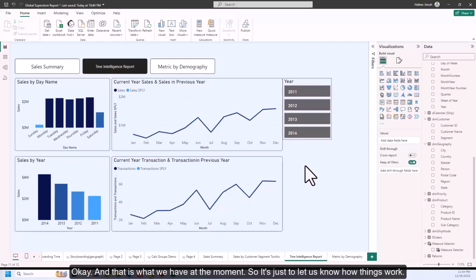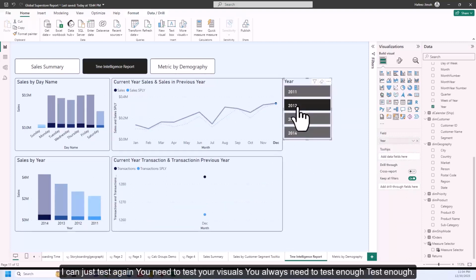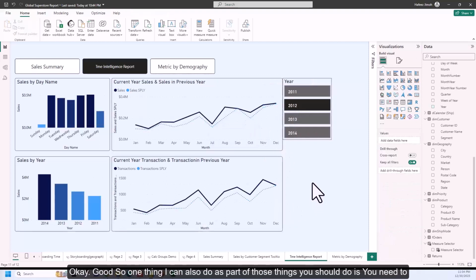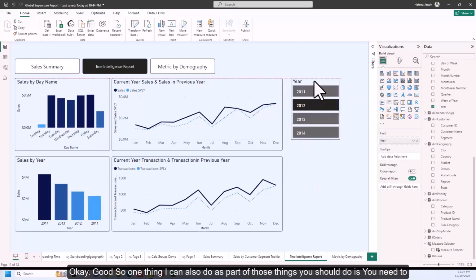So it's just to let us know how things work. I can just test. Again, you need to test your visuals. You always need to test enough. Okay, good.